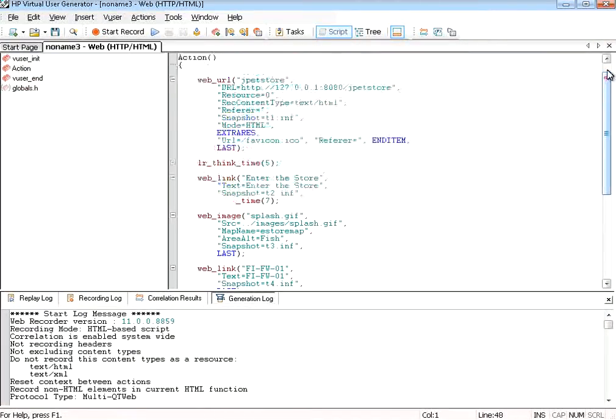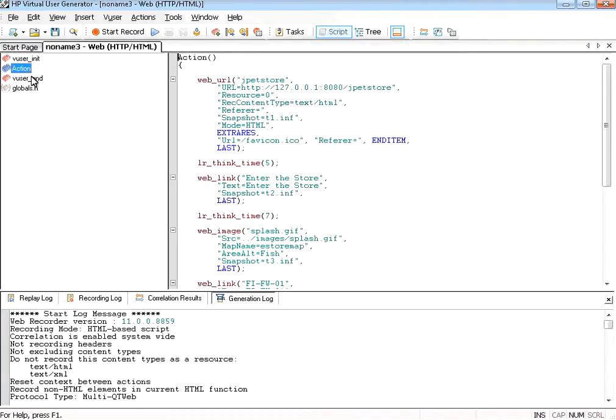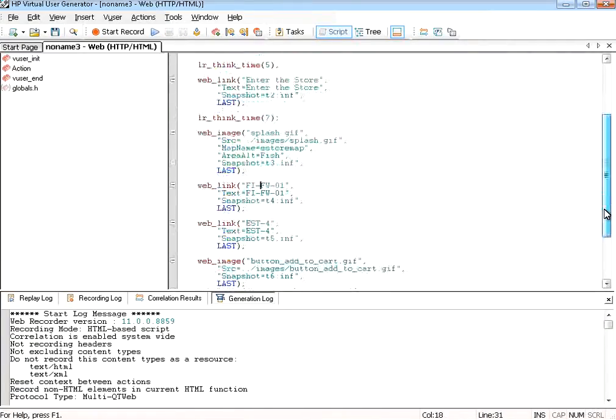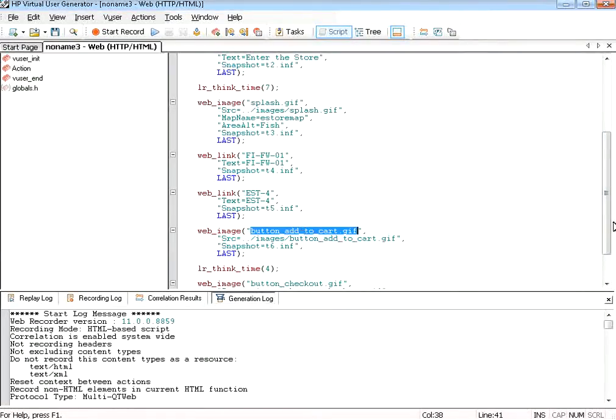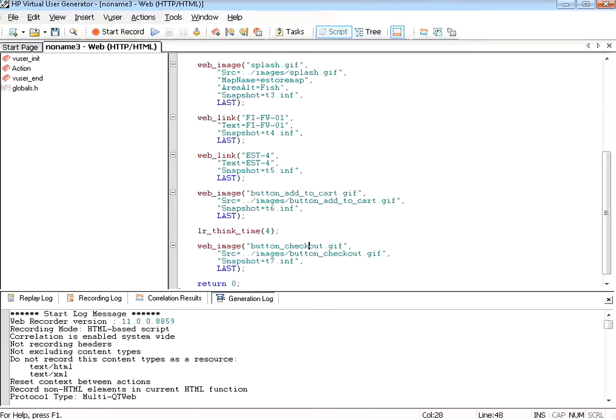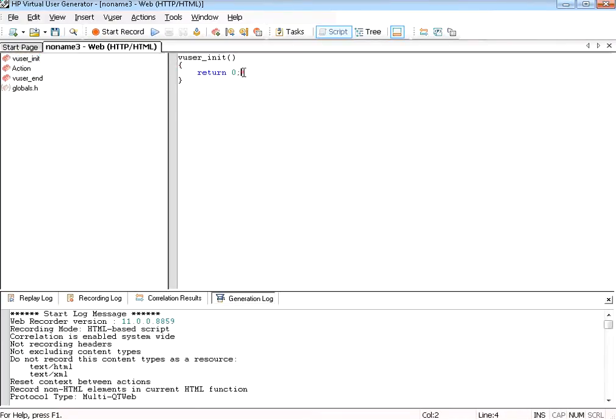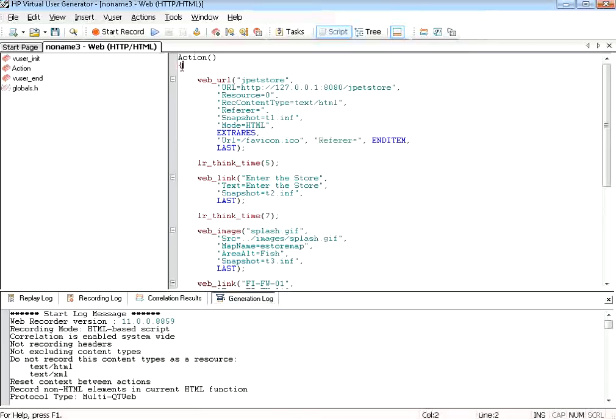If you click on the script, then you could see on the left hand side three actions: VUgenerator, action and end, of which this is the action. You could see in text format, this is the text format web URL. We went to the home page, then we went to this link, we went to this particular image, this is the fish image, then we chose this link, then we chose this item, then we clicked on that particular image, then we proceeded to checkout. This is what we did. If you see here, this follows C syntax. This is the open brace, close brace, return 0 is like a C syntax. In action also, you see everything with the close brace, open brace. It's almost like with a semicolon ending.